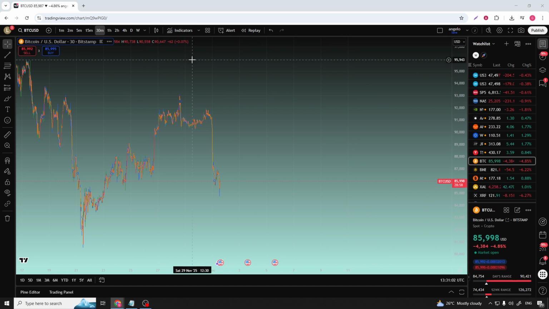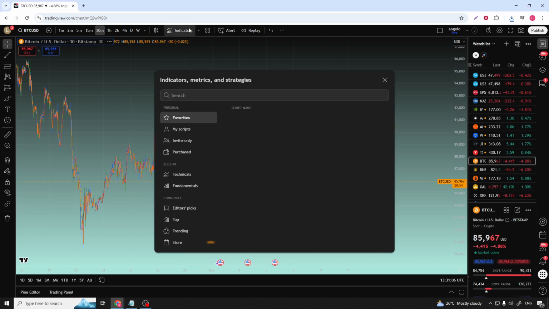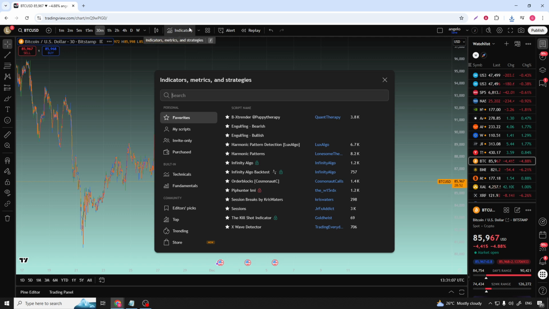Once your chart is on the screen, look towards the top of the interface for the Indicators button. This is usually labeled Indicators or Indicators and Strategies, and it opens the full library of built-in and community scripts that TradingView offers. Go ahead and click that button to bring up the Indicators window.